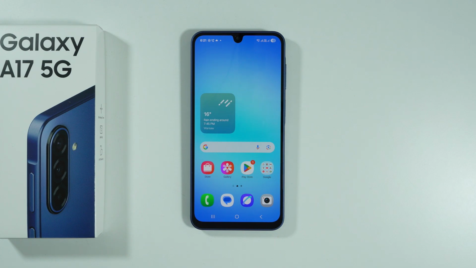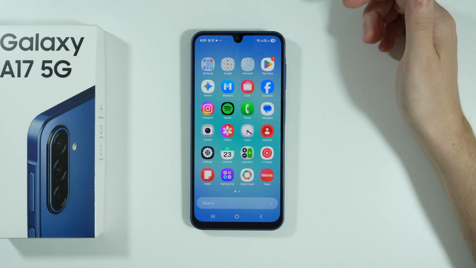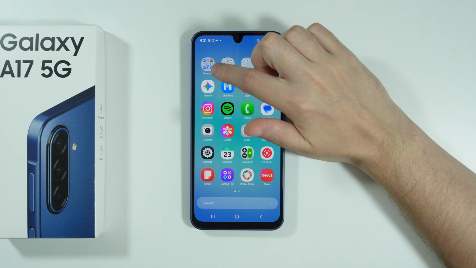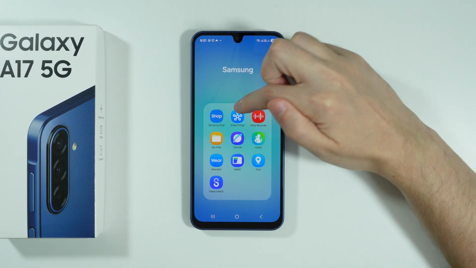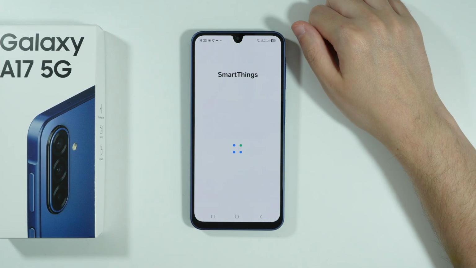In order to set up SmartThings on Samsung Galaxy A17, first of all, we need to go to the app drawer, and then you should be able to go into the Samsung folder where you should be able to find the SmartThings app. So let's go ahead and open it.